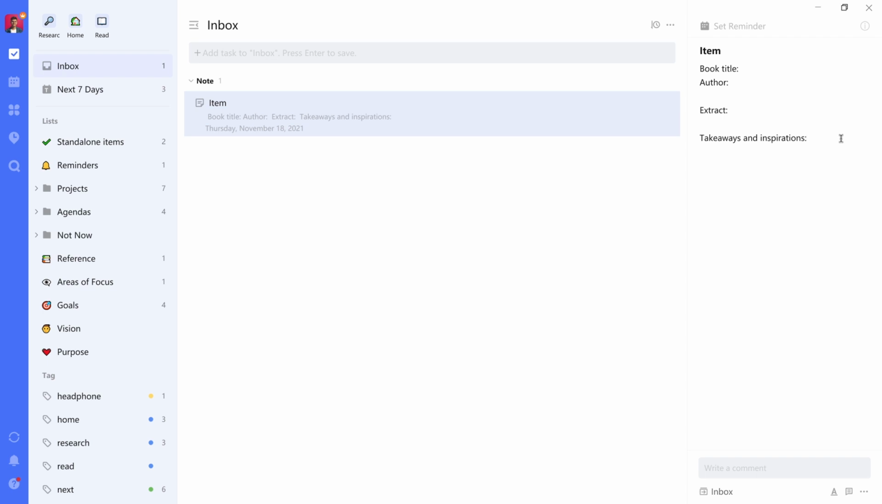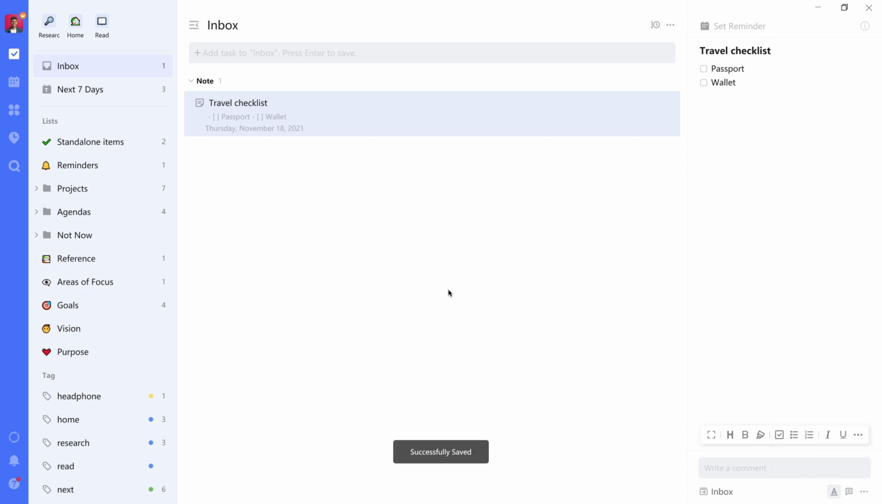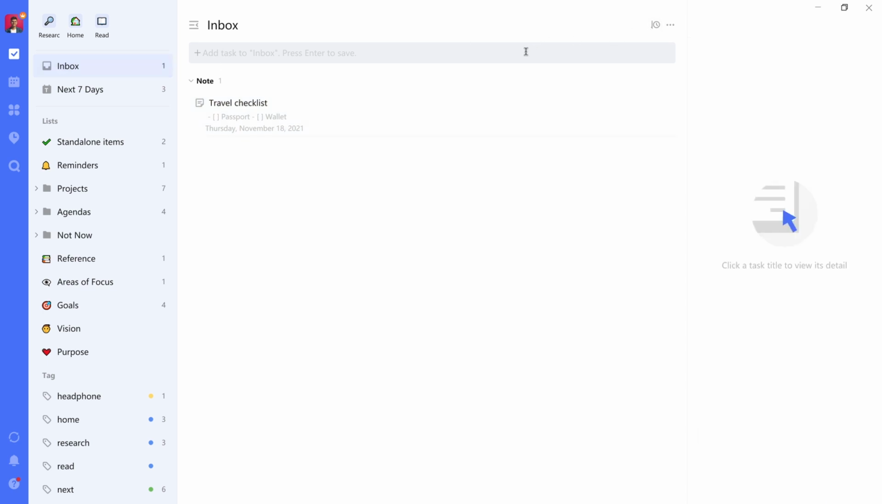So what about certain checklists for your travels, right? Do you want to make sure you don't forget your passport and your wallet, for example? And through markup, here we can then turn those into checkboxes, which is not the same as a task, and that's not what it's meant to be. But then we can create a travel checklist. And now if we save this as a template here, we can always come back to that whenever we have a new trip coming up.